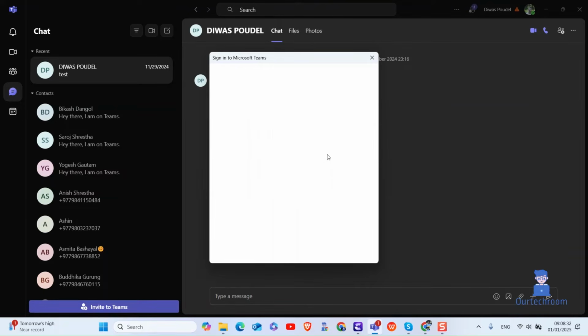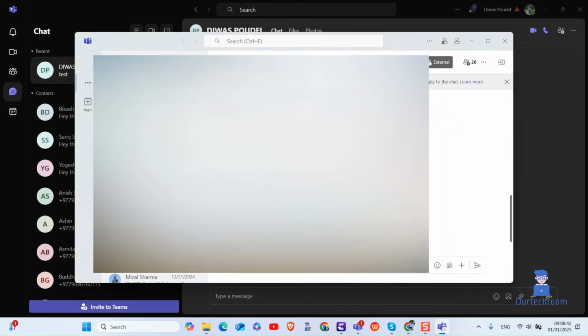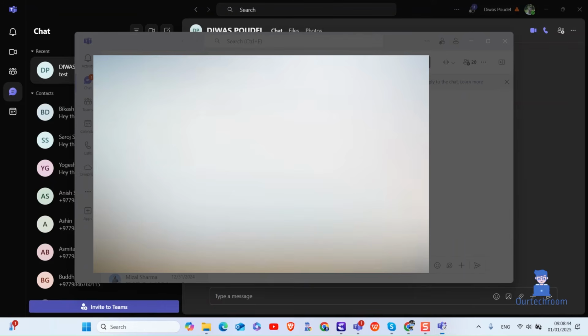Then, it will ask for your school or work password. Simply provide the password, and Teams will set up a separate workspace for your school or work in Microsoft Teams. I have already set up the work account, so it is not asking me for my password. So I am successfully logged in to my work or school account.